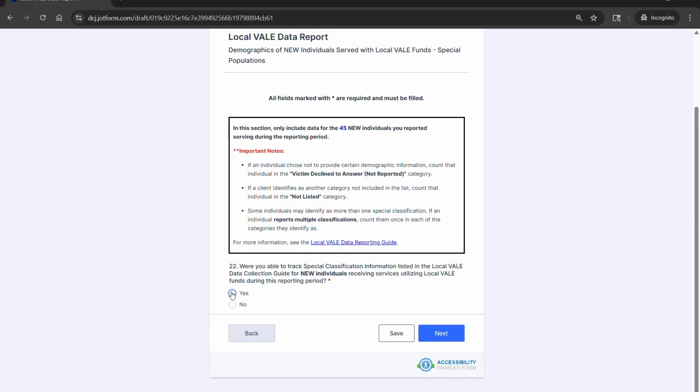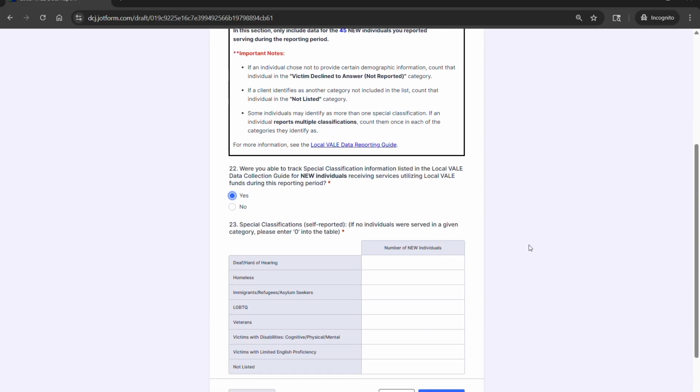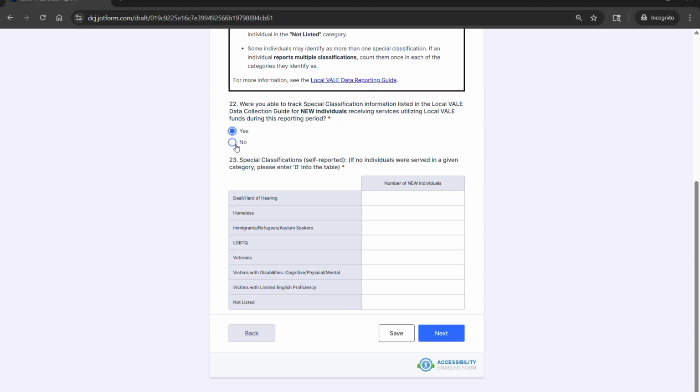And again, we're only asking for this information for the number of new individuals that you've provided services to, but you can count individuals in as many categories as they indicated that they were a part of. And since not everyone may be a part of a special population, for this section, there is no required number of individuals that you need to put into this table.